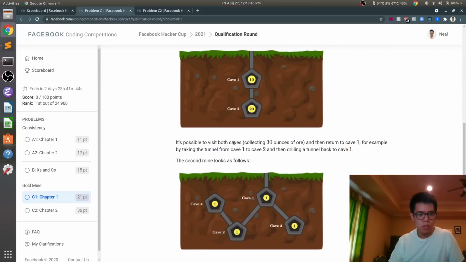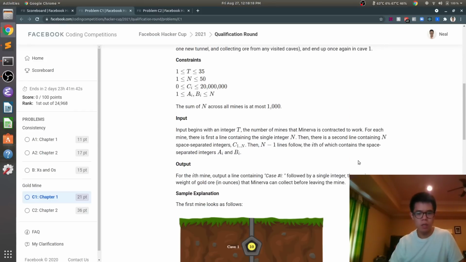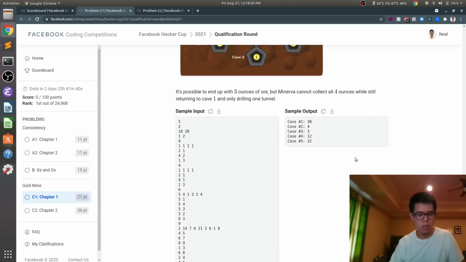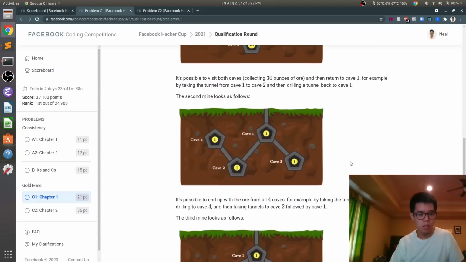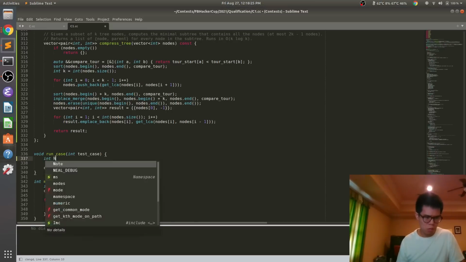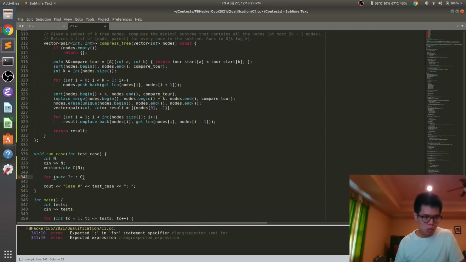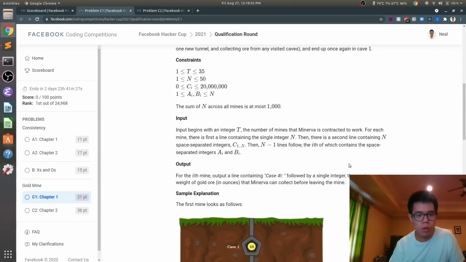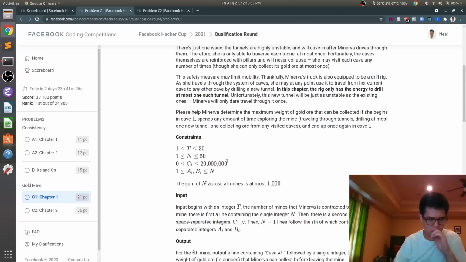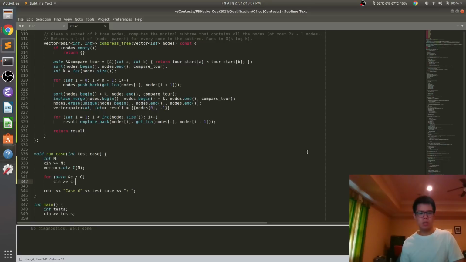Okay, so input looks like N, CI, and then the edges. Okay, yeah. How big are these numbers? They add up to 1 billion. I guess I can use int. Sure.